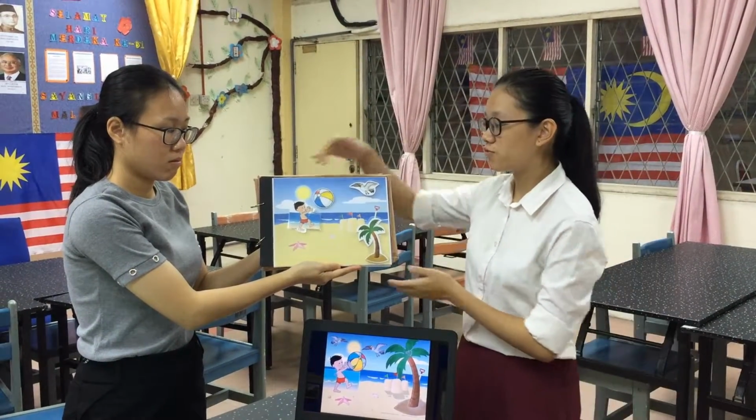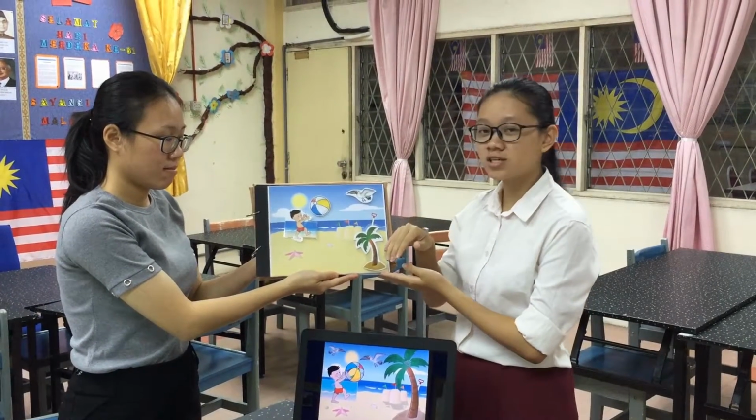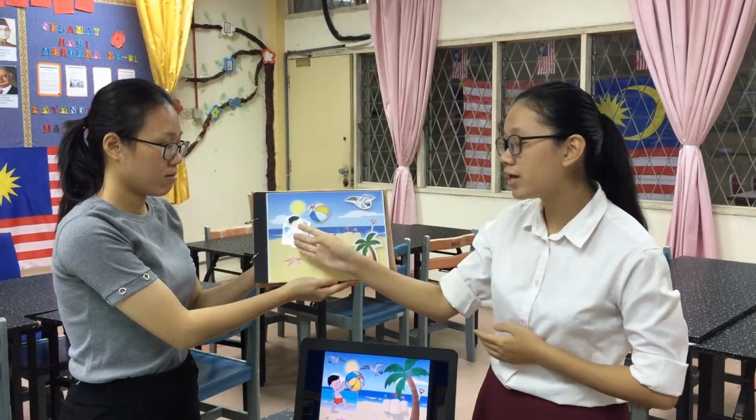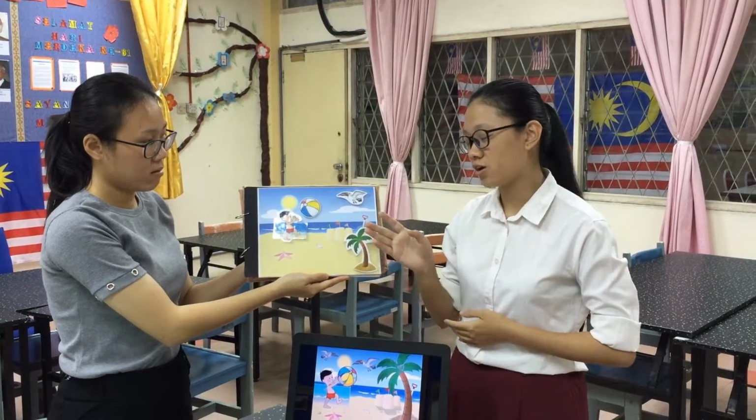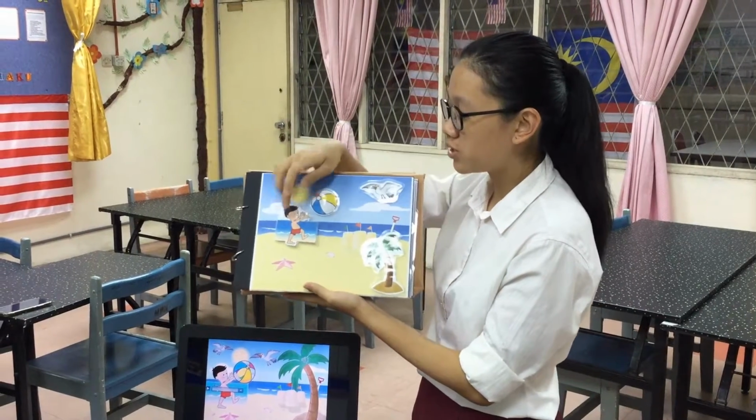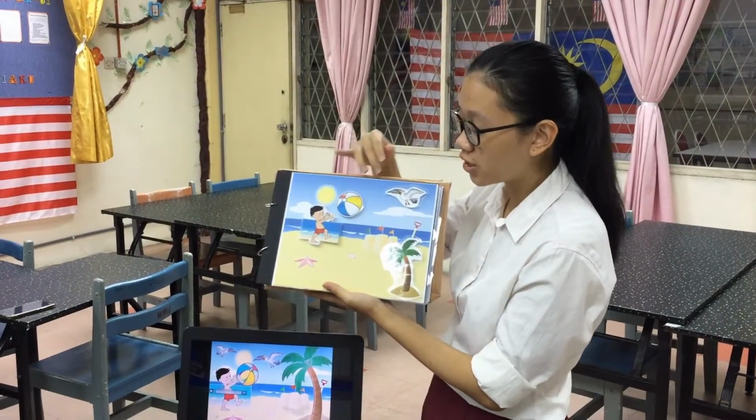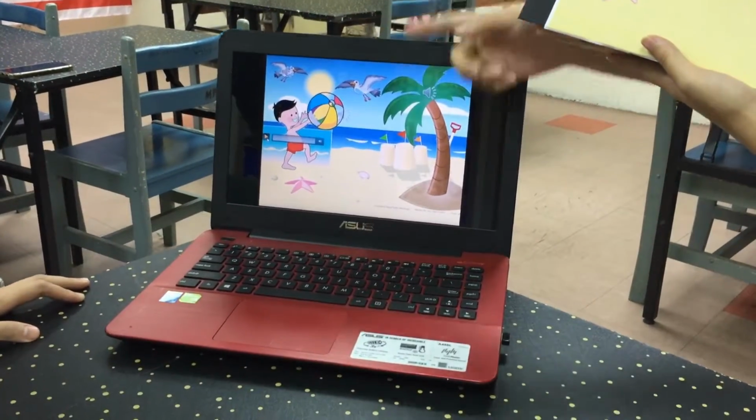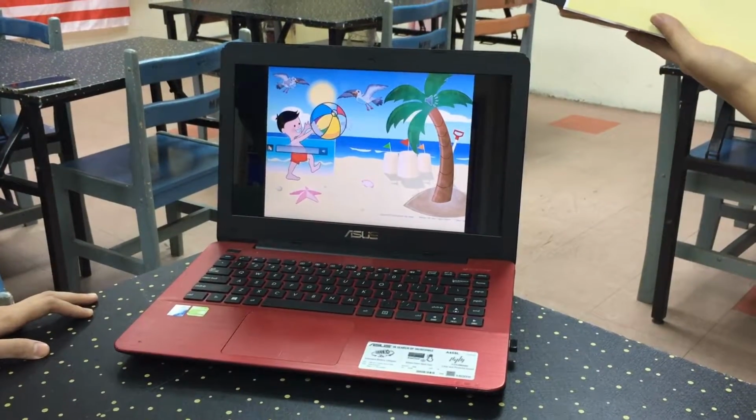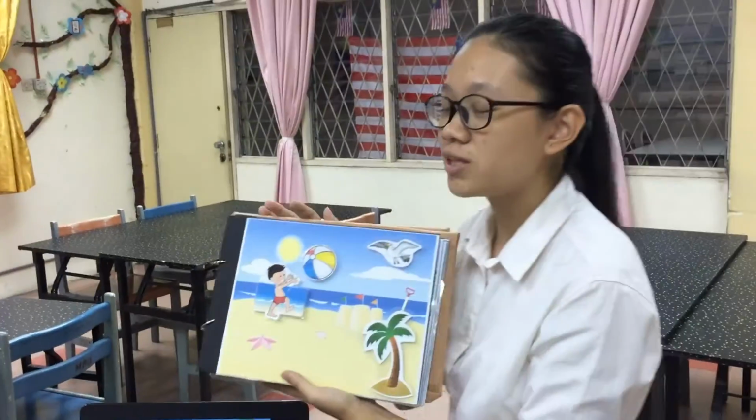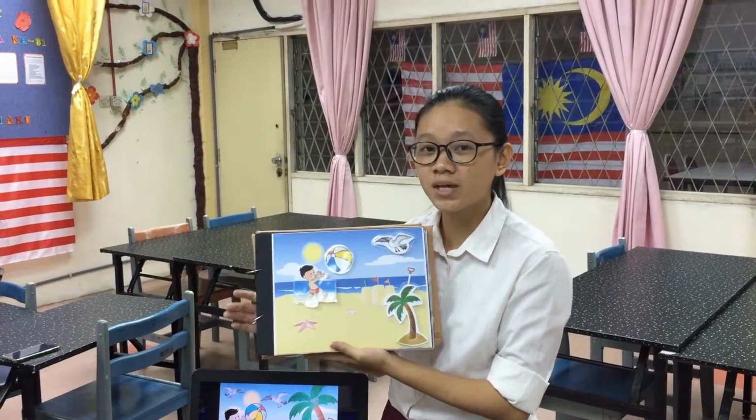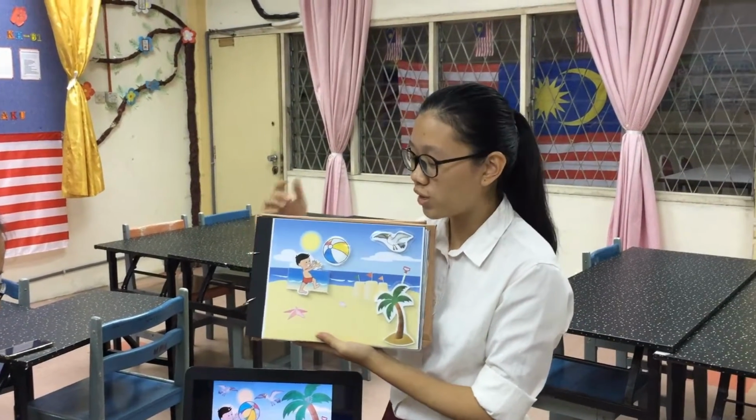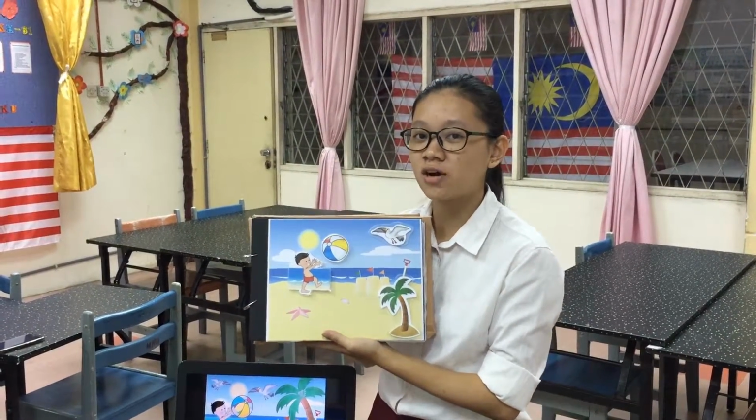So first, from the first scene, we will ask the students what they can see from this picture. For example, the students can see a boy, a ball, or a tree. And next, the teacher will, based on the pictures in the scene, play the audio in the digital book. For example, for the first picture, the teacher will click on the picture and play the audio. Boy. After listening to the audio, the students will repeat after the audio, and then the teacher will ask them to identify whether the picture starts with the initial sound of B.